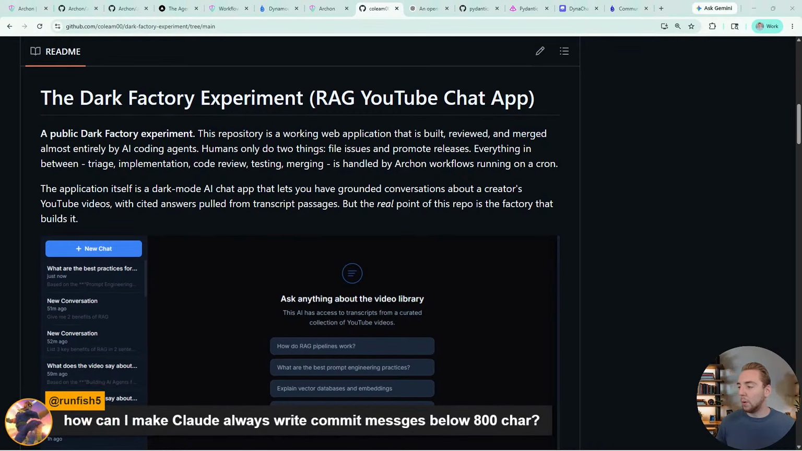How can I make Claude always write commit messages below 800 characters? Well, really, what it comes down to is you prompt it to write under 800 characters, and this could actually be a good use case for Archon. Basically, you'd have a workflow where you have it write the commit message as a markdown document, and then you have a deterministic step in the Archon workflow that validates that it's actually less than 800 characters, and then you have it retry the commit message if it isn't.